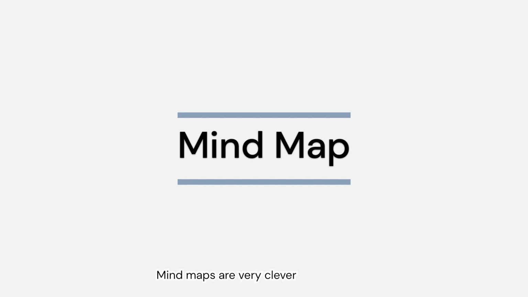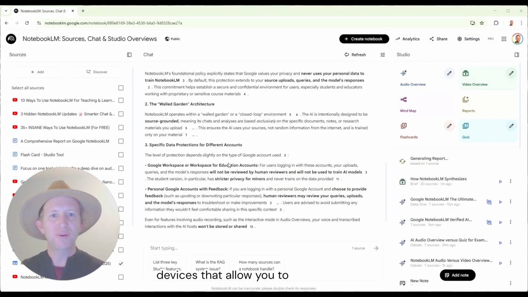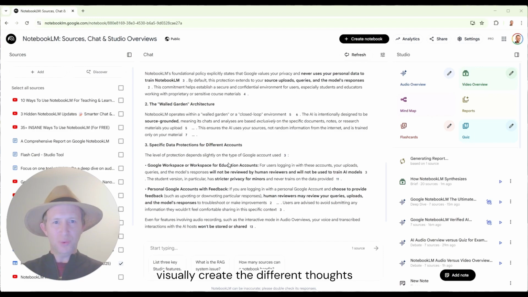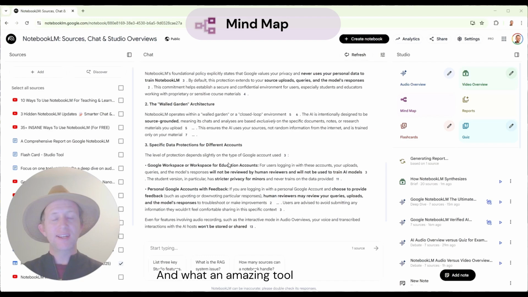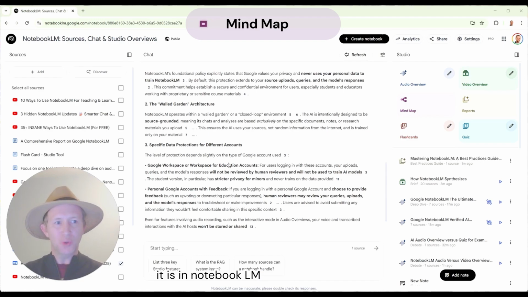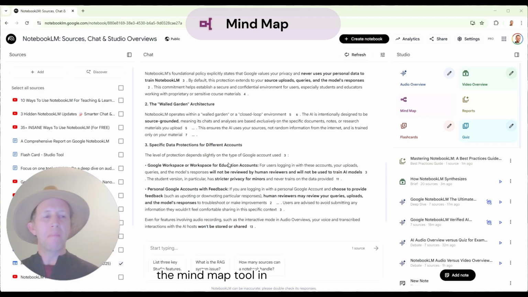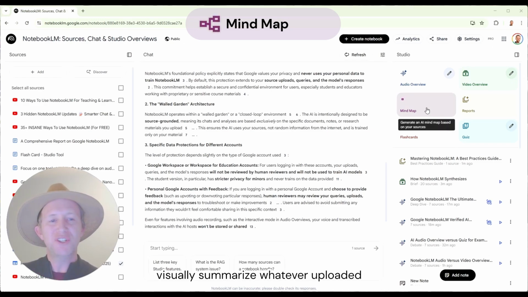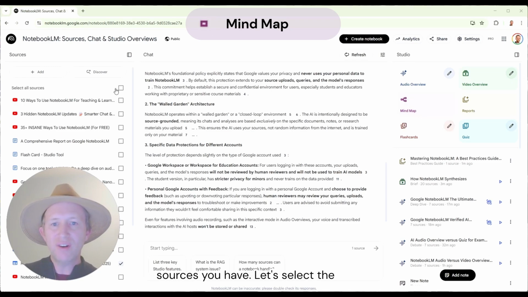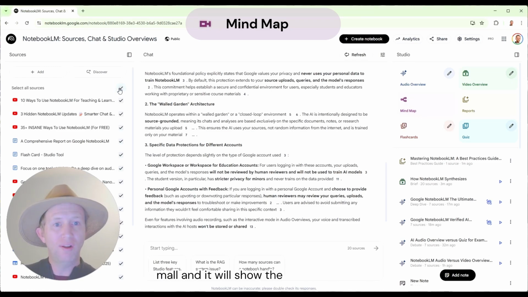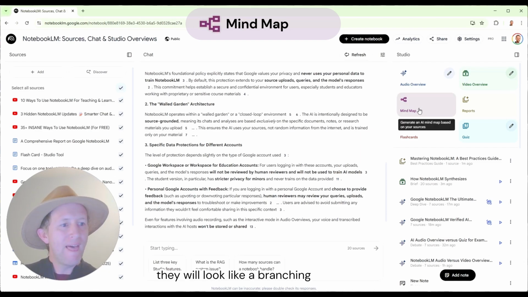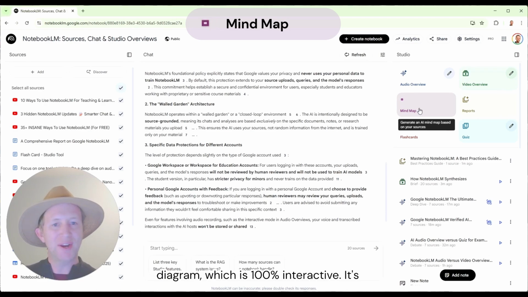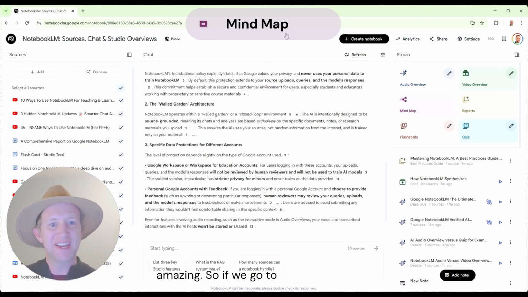Mind maps are very clever devices that allow you to visually create the different thoughts and themes in a resource. And what an amazing tool it is in NotebookLM, the mind map tool in the studio, because it will visually summarize whatever uploaded sources you have. Let's select them all. And it will show the main topics and related ideas.